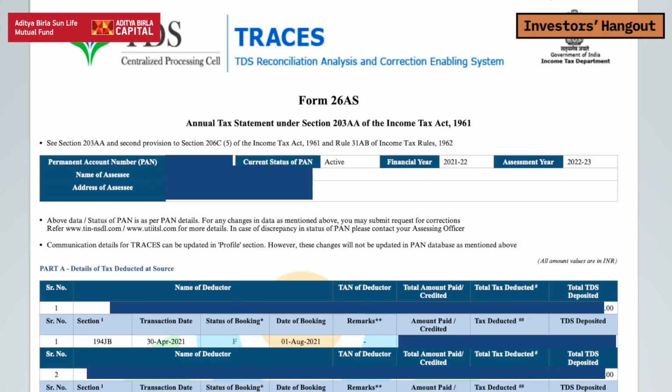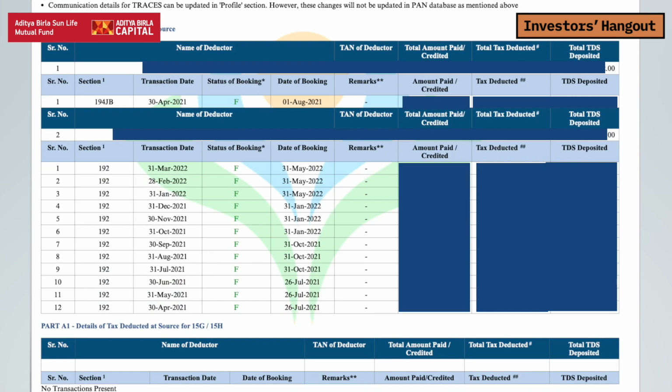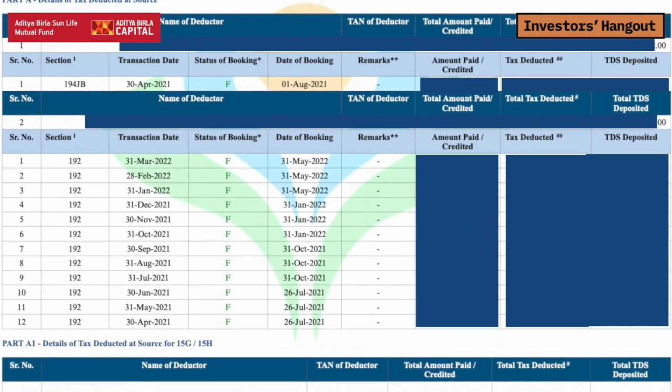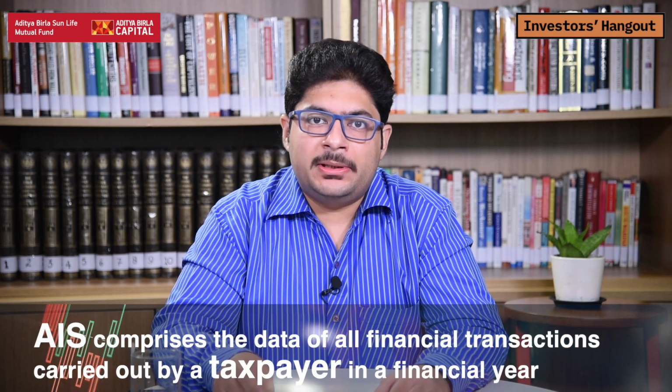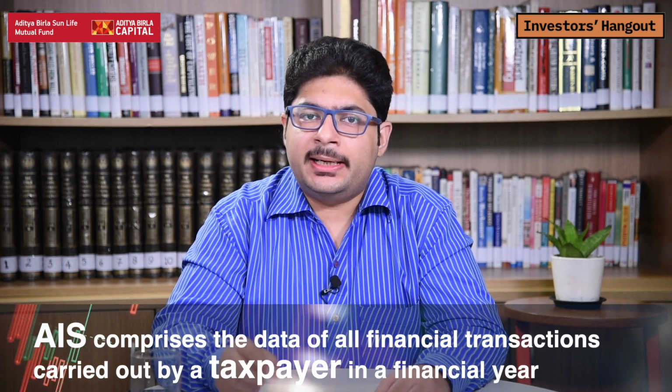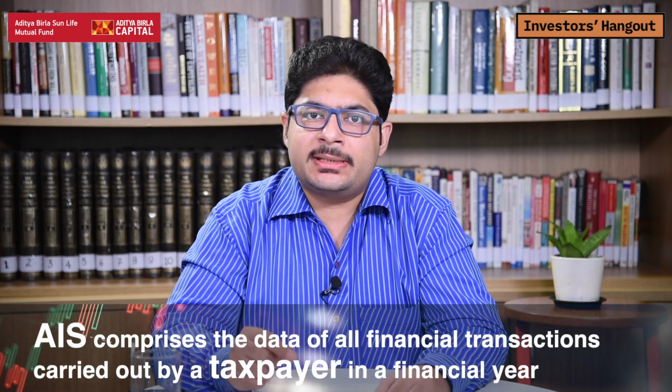First and foremost, you must download Form 26AS and the Annual Information Statement, which is also called AIS, from the website of Income Tax Department. Form 26AS details the tax that has been deducted against your PAN number. So it details all the TDS that has been deducted against either your salary, from bank or any other source. The Annual Information Statement or the AIS is a slightly detailed version of Form 26AS.